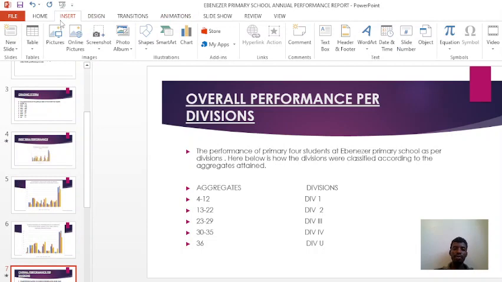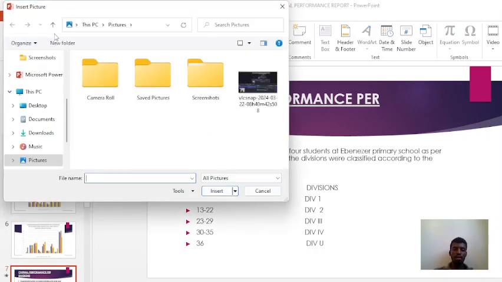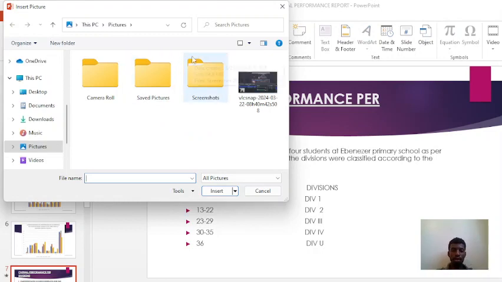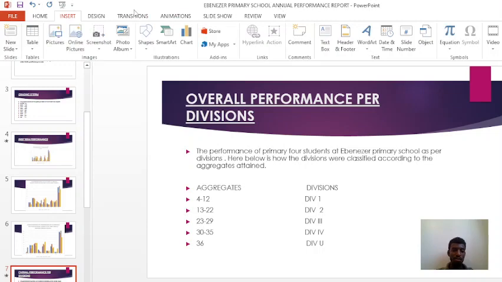We have another thing: we can add pictures here, but I don't want to. This laptop is not mine, so I don't want to use somebody's pictures.